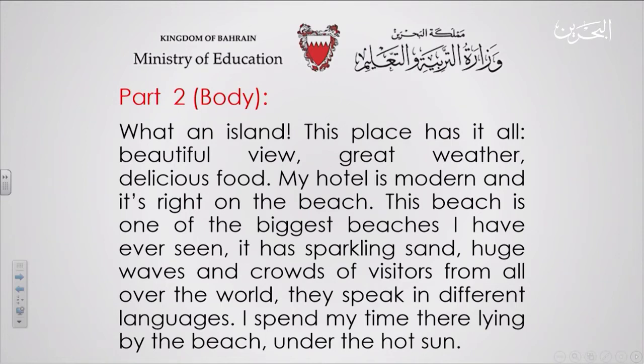Pay attention now. We're going to include the sensory details. It has sparkling sand. This is one of the things that I could see. Then huge waves. Huge waves, my dear students, could be things that I see and hear. So I'm including 2 senses in one expression.